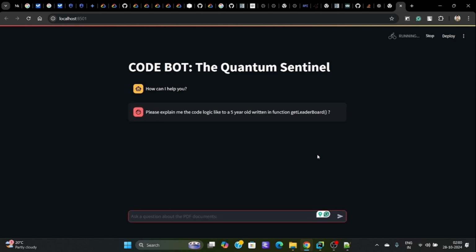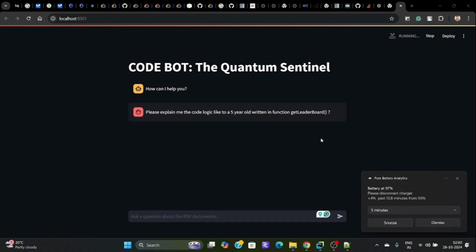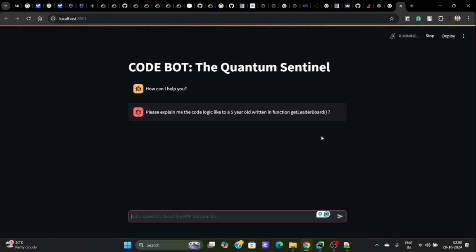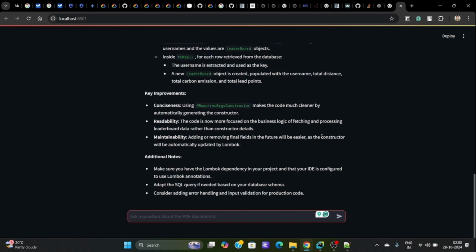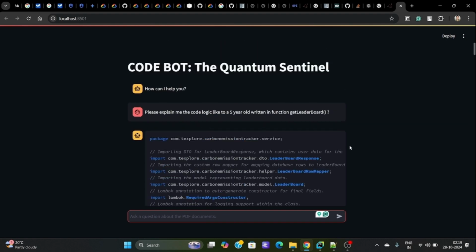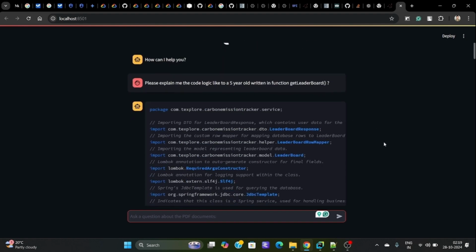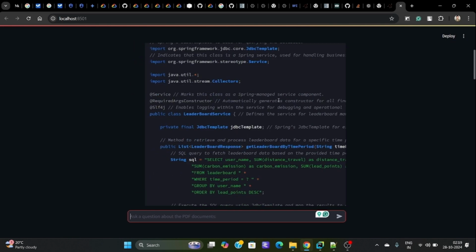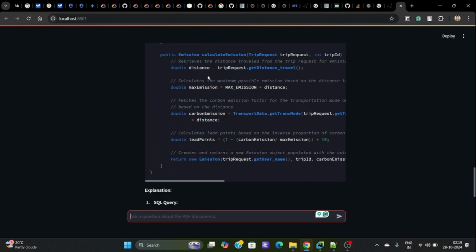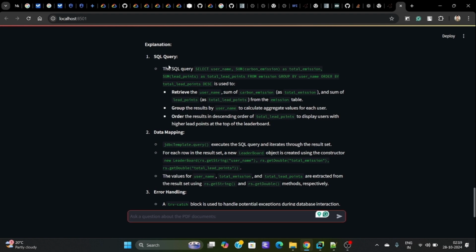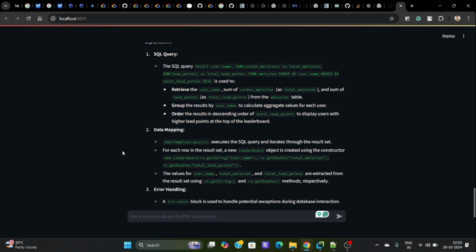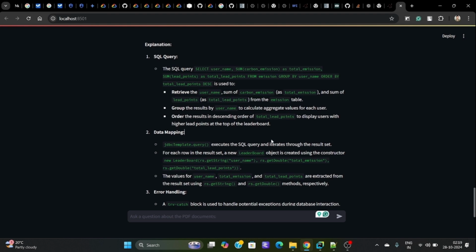We'll give it. This input will be broken into tokens, which are understood by our LLM. As you can see now, the output has been generated and the code is there. Then we have the explanation also. You see the SQL query and what all it does, right?